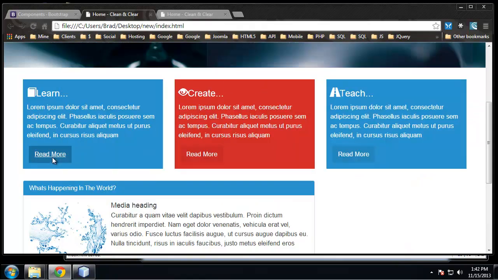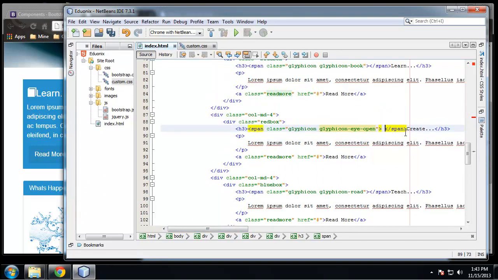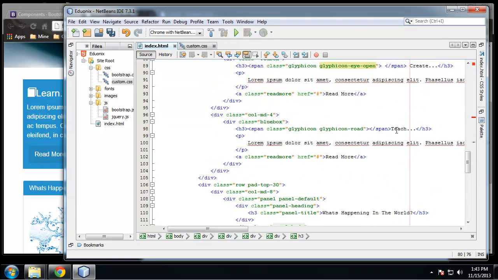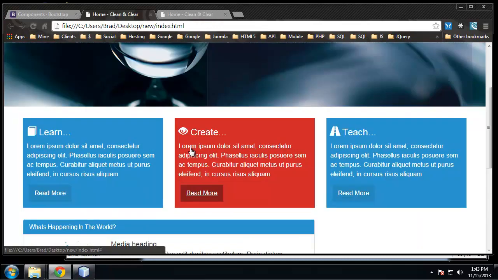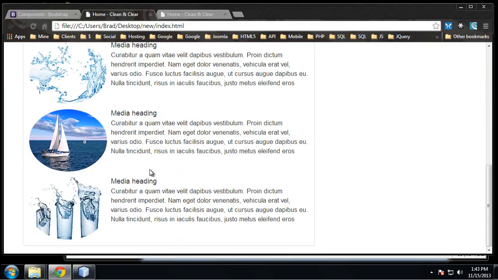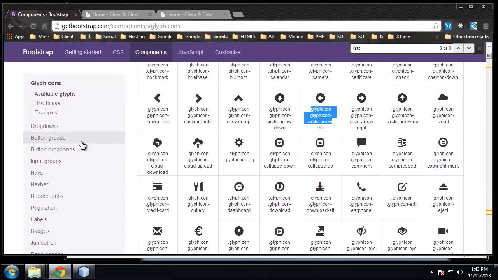Alright, so we have our Glyphicons. I'm not sure why they're so... Oh, we want to put a space after the span tag. I'm sorry, right here. Alright, so it's as easy as that. And you can add these to any element at all. You can add them to a button, to a heading, wherever you want. So, pretty cool. So let's go to the Bootstrap site and look at the list groups.